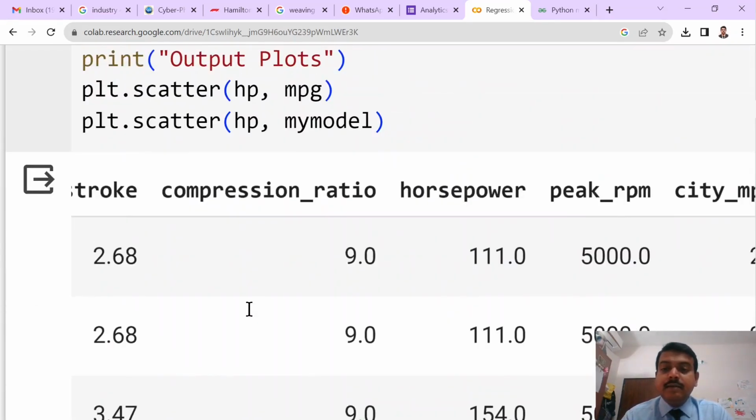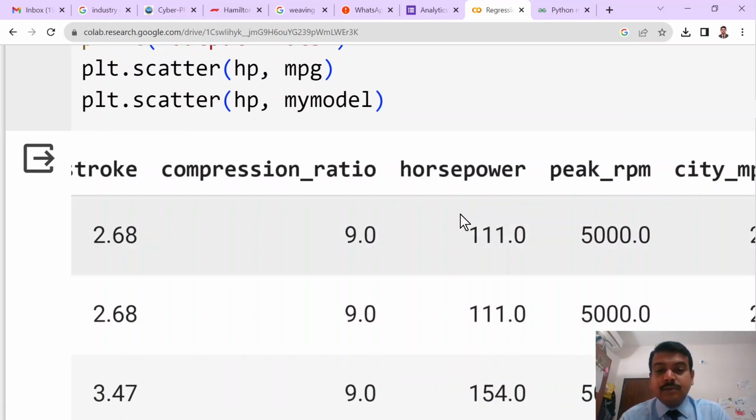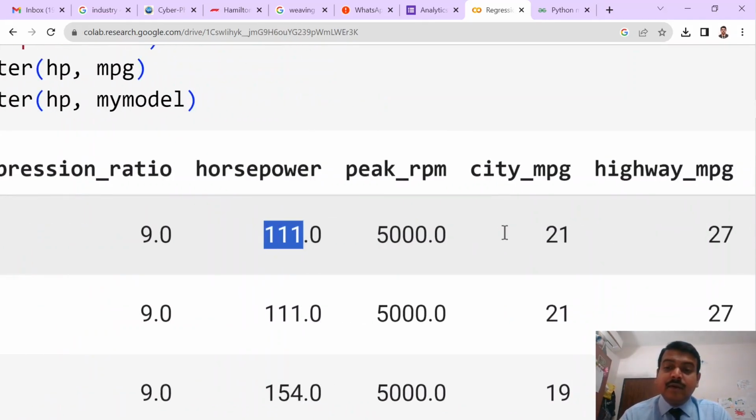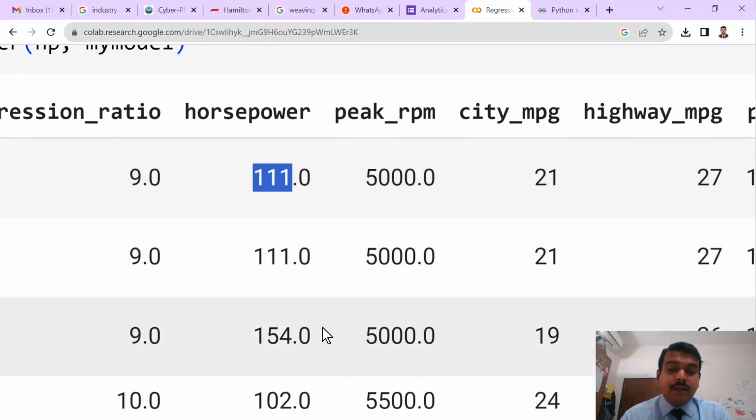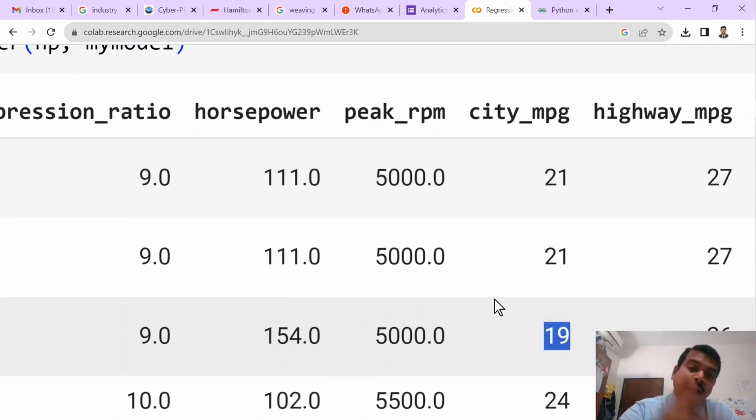So here we already have the old data. For the first one, the car has got 111 as the horsepower, whereas the city mileage is 21. The third one, the horsepower is 154, but the city mileage is reduced to 19. So this is the actual horsepower and actual city mileage. Using this only, we construct the regression equation.